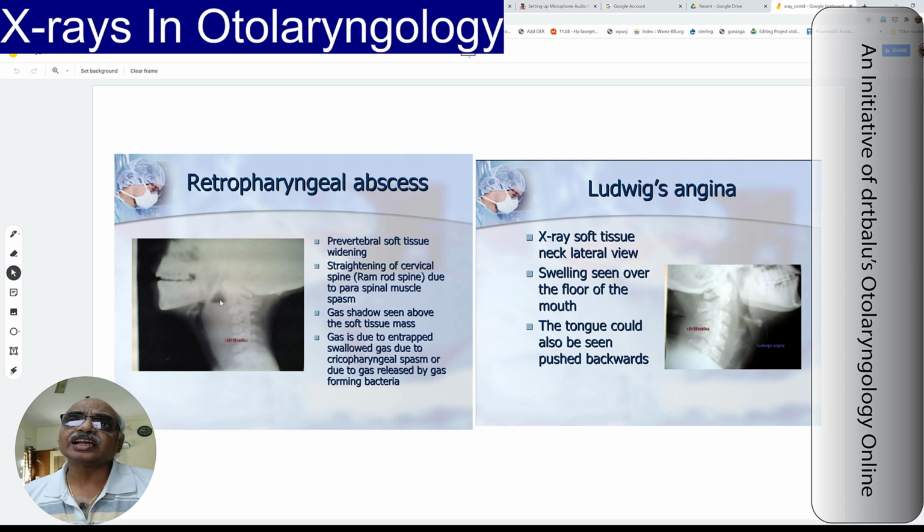And then you see a fluid level and a gas shadow above. So why does this gas occur? This is probably a retropharyngeal abscess, because there is definitely an air column above. This air column is caused by anaerobic organisms generating gas, or in other words, the patient is not able to swallow because of the pain, he tends to swallow little by little, and he tends to gulp in air when he attempts to swallow saliva, and this air has a tendency to collect above the swelling, and it could be seen as a gas.